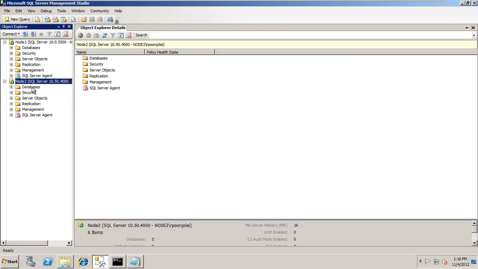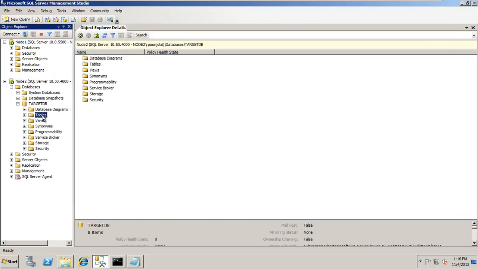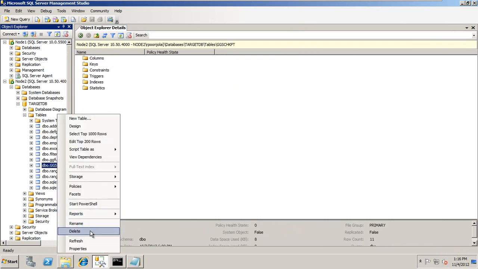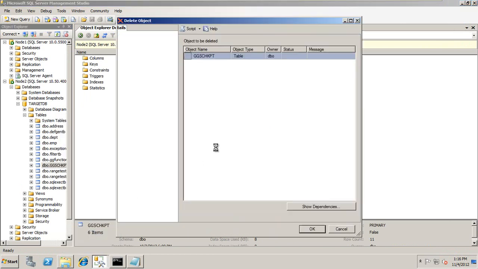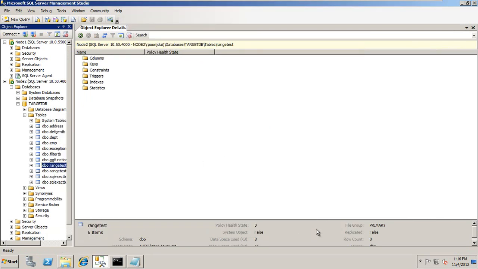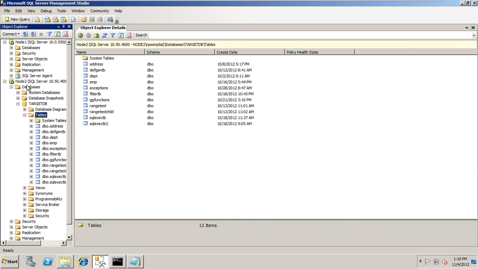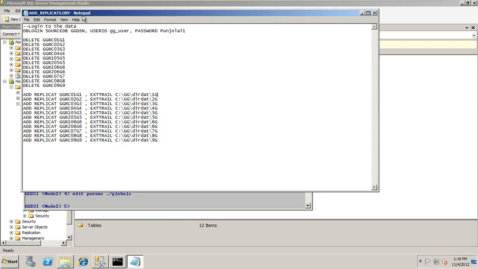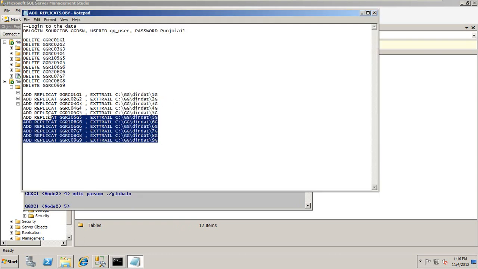Let us see first, do we have a checkpoint table? Oh, I already have a checkpoint table. So let's drop that checkpoint table, because if you are installing right from the beginning, you will not have this checkpoint table. Okay, so this is the target server node 2 and I don't have the checkpoint table. Now I created the globals file. In the globals file I said the checkpoint table is chk table something.